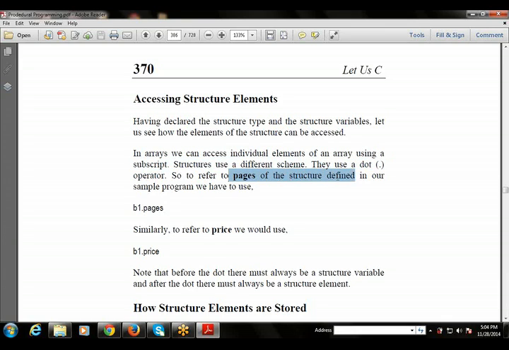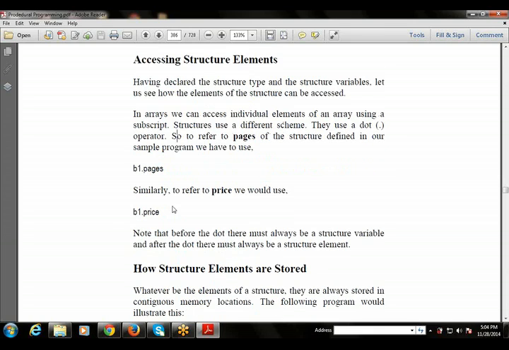To refer to the pages of the structure that is defined in the sample program, we are going to access the data by using the variables of the structure, for example b1 dot pages. These can be accessed by using the dot operator. Similarly, to refer to the price, we use b1 dot price. So one is b1 dot pages, one is b1 dot price.